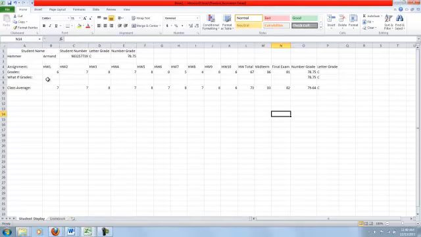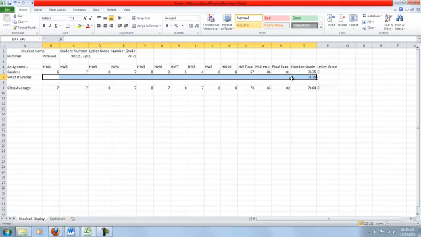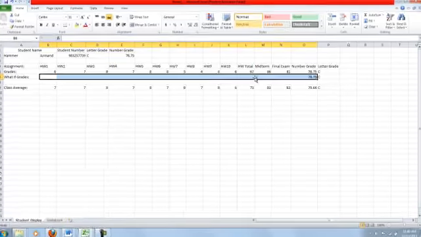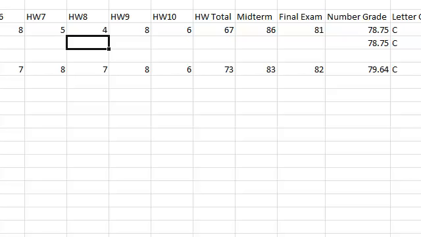And then it will also have a what if row where we can say, okay, what if Armand Hammer got an 8 instead of a 4 on homework 8? He would then have a 79.75 instead of a 78.75.